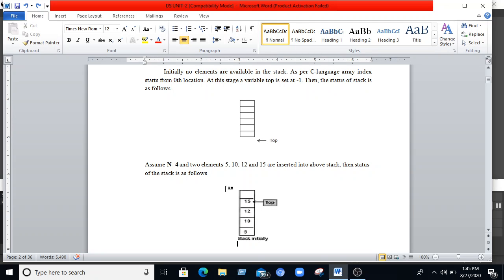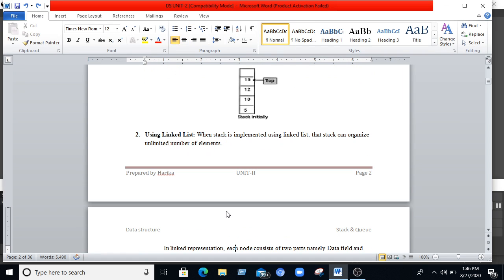In the 0th location we insert the element 5, and by incrementing, top is equal to 1. 0 plus 1 is equal to 1. Now we place the value 10 at index 1. Again incrementing the top value by 1, now top is equal to 2. The value 12 is inserted, and again the top value is incremented by 1. Now we place the value 15 over here. In this way, array representation can be done statically.